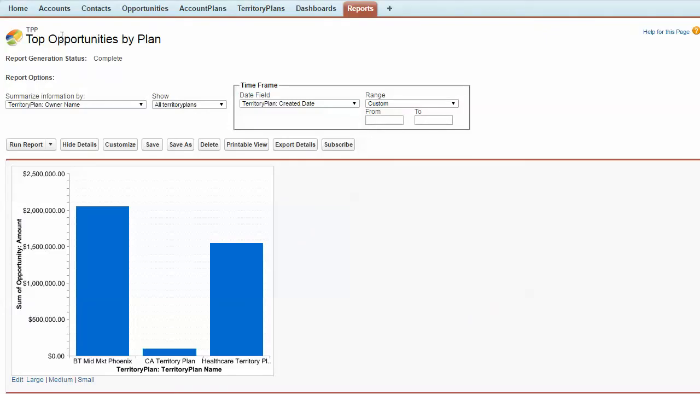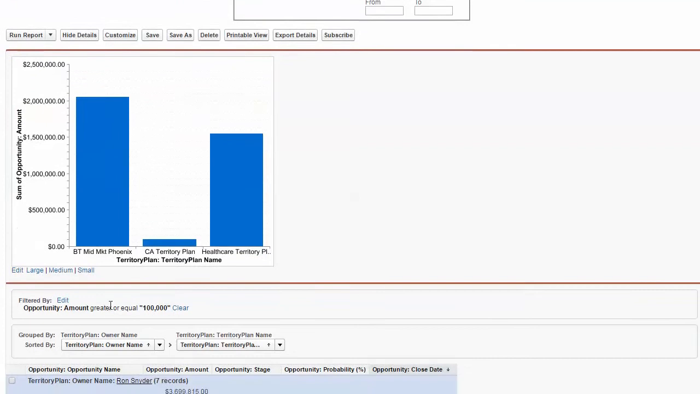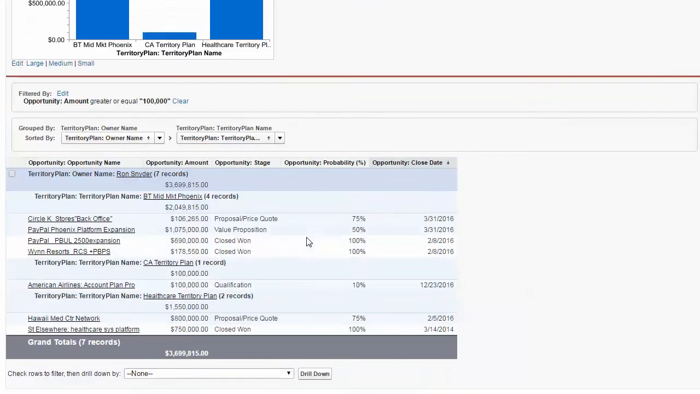Another helpful report is top opportunities by plan. You can see it shows by each plan how much opportunity they have that is, in this case, equal to or greater than 100,000. You can click the edit button and change that number. But you can see how each territory plan is doing versus its top opportunities. You can go down into the report and look under each territory owner, then under each territory plan, and then it will show the underlying opportunities, the top opportunities.